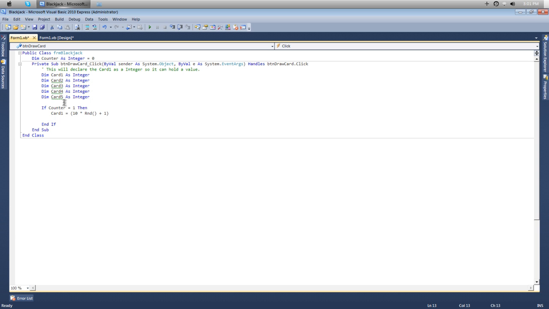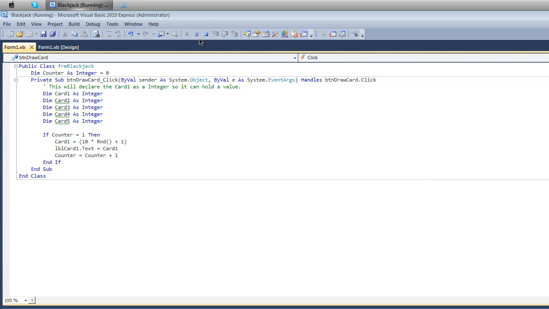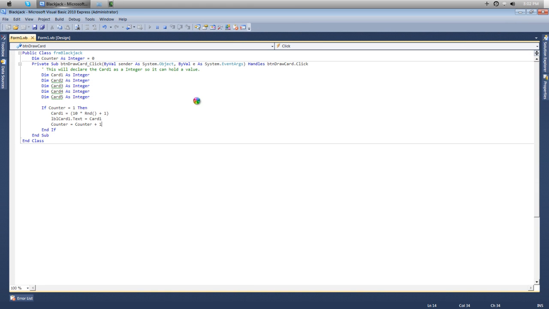Alright, so now we want to do our label. We want to give label card1 the property of the card, so .text equals card1. So now put counter equals counter plus 1. So what this says is it takes counter here and equals counter plus 1. So it's just adding 1 to the counter. F5 to run that or click the play button. And before we do that, actually, below this here we'll put LBL card 1.visible equals true, so we can actually see the card.